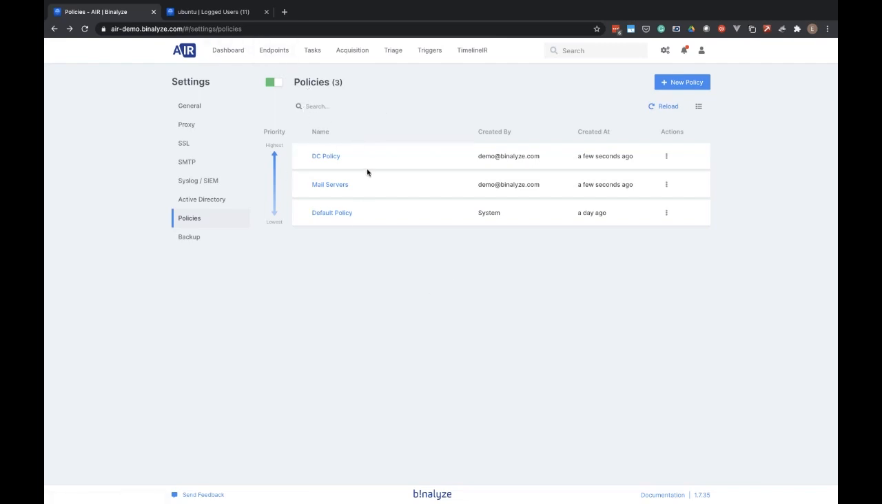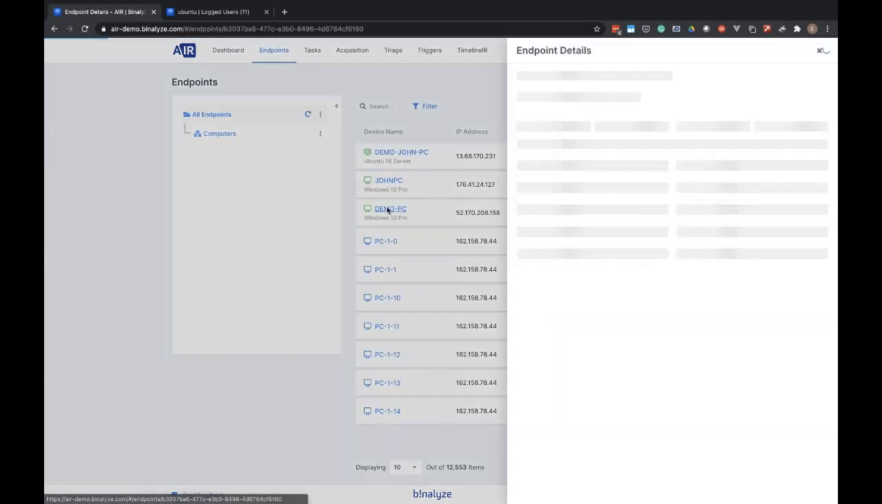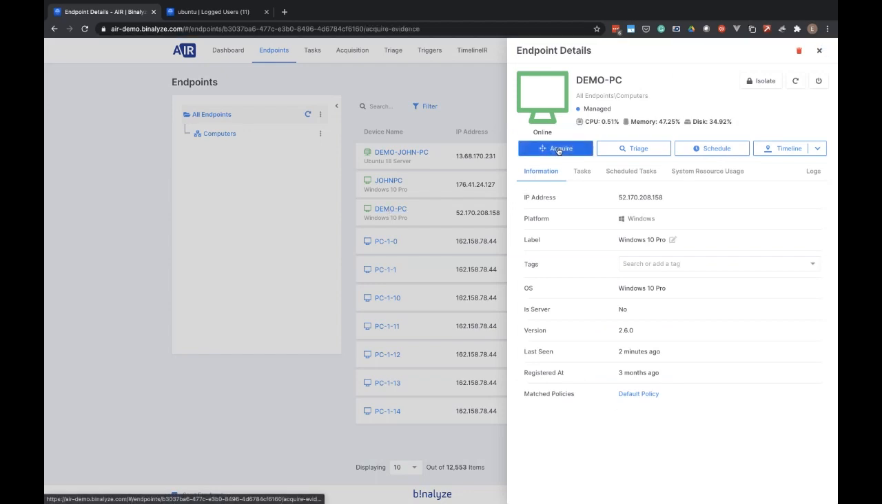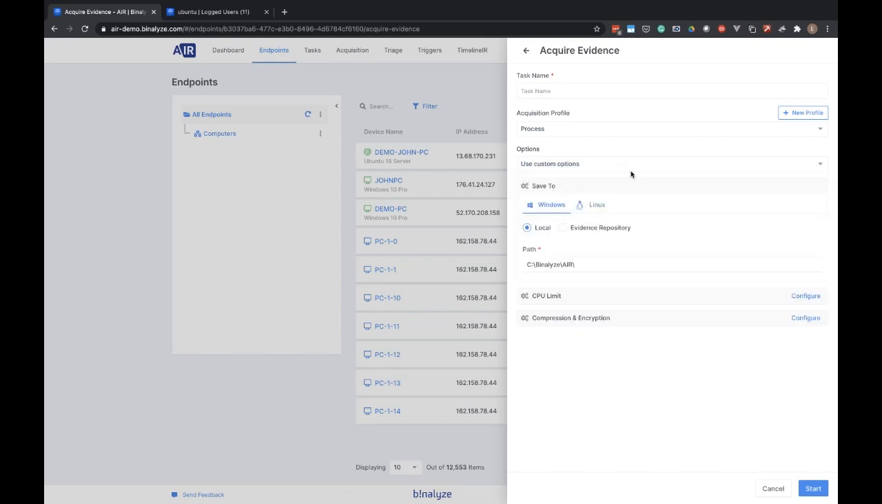And as you see, just because we have enabled the policies, when you go to the endpoints section now and click on an endpoint, when you'd like to acquire evidence, AIR will show you that the options provided by the policy will be applied by default, but it doesn't mean that this can't be changed. You can quickly select this use custom option. So even if you have a matching policy for this endpoint or a group of endpoints, you can still configure the settings from here. They can be easily overridden by just enabling these options.